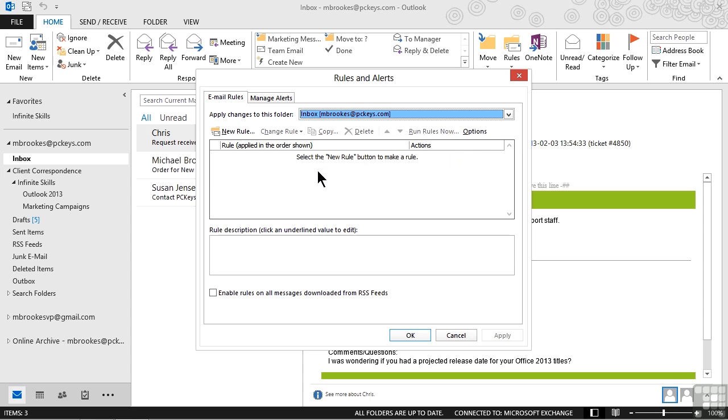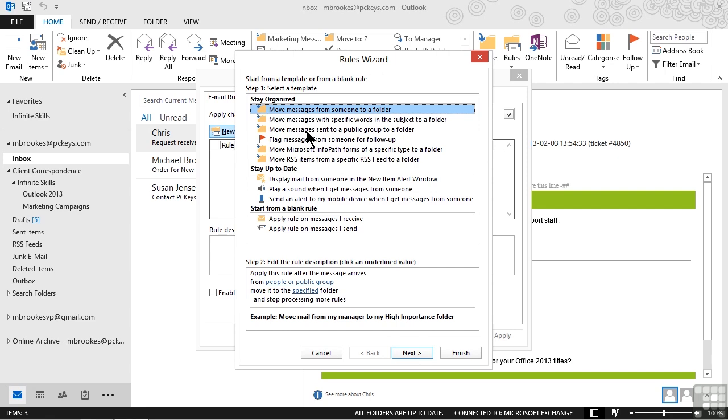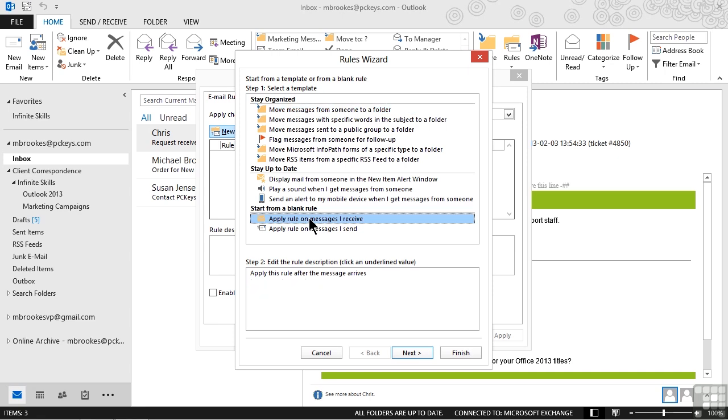Because we don't currently have any rules, that might be a good place to start. We'll click or tap New Rule. Fortunately, Outlook provides a lot of presets that we can use to quickly configure rules, including ways of staying organized and even staying up to date. What we want to do is say anytime we get messages from anybody at Infinite Skills, we want that moved to our Infinite Skills folder. We might be tempted to choose the very first option, move messages from someone to a folder. But the problem with that is it's actually looking for an individual email address, and that's not what we want to do. So instead, we're going to come down and choose Apply the Rule on Messages I Receive. This is starting with a blank rule, but it's okay. The wizard's going to walk us through it.